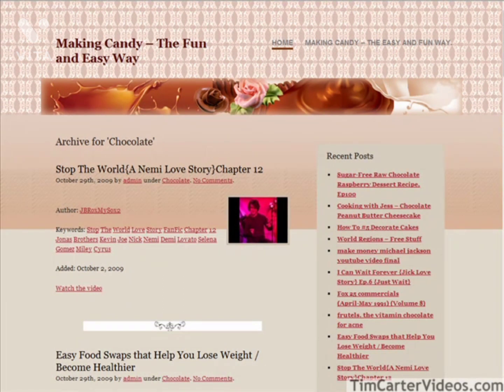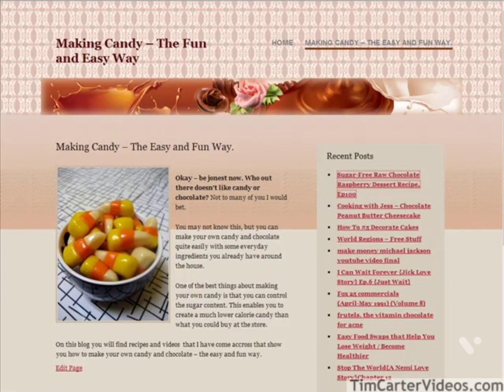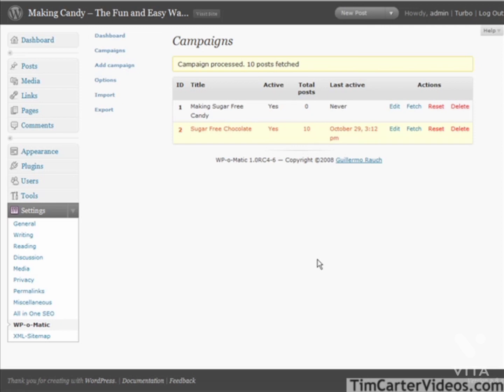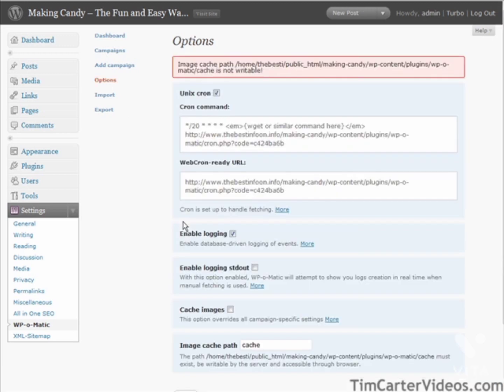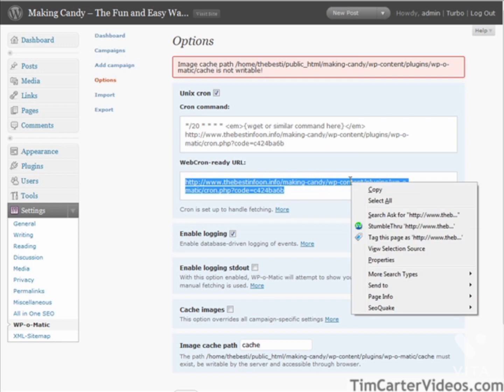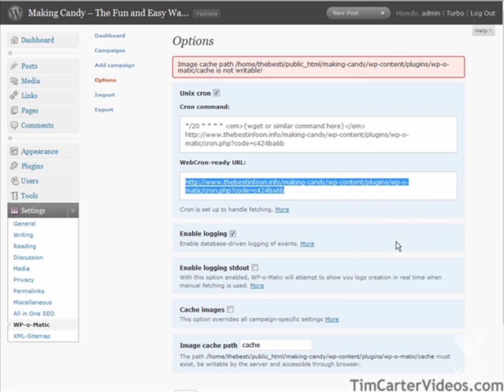So let's go back to the admin area. And we have to, let's go to options. And what we have to do now is get the cron ready URL. Okay, so just copy this. And now we have to go to our cPanel and we have to set up a cron job.